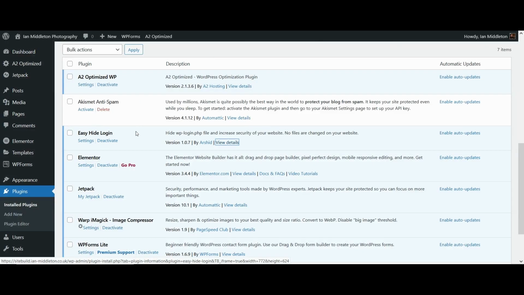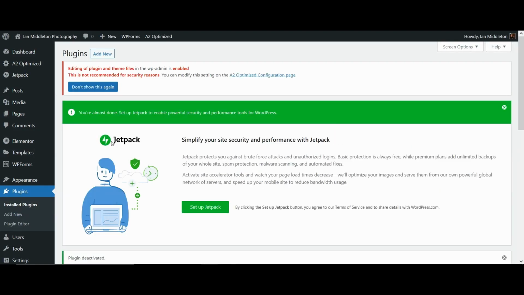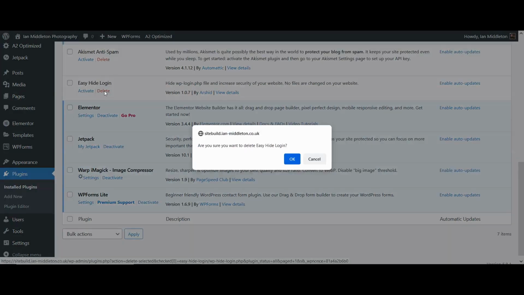So to get rid of a plugin, first of all you deactivate it and then you delete it.